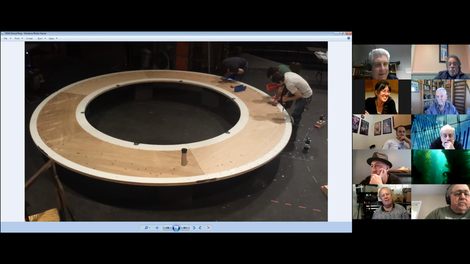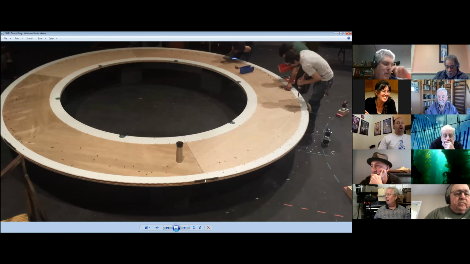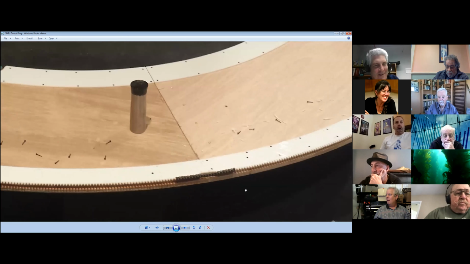Lion King in New York uses an almost identical detail, maybe a slightly bigger piece of chain, and we learned that lesson the hard way too, Lauren.